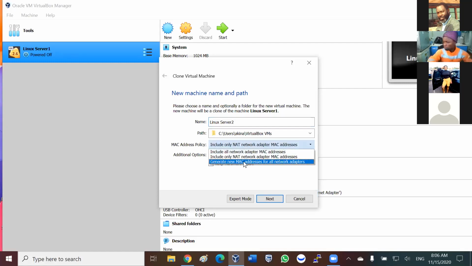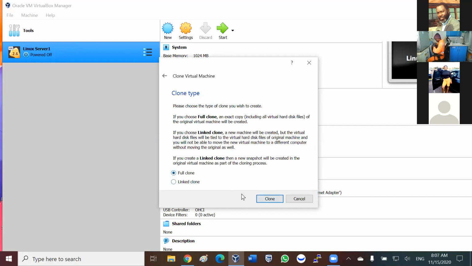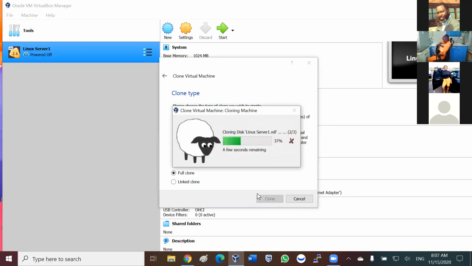And then we say generate new MAC address for this machine, because if you don't, it will be the exact same thing, which you don't want. So generate new address and you say next. Full clone, next. And then it's cloning.